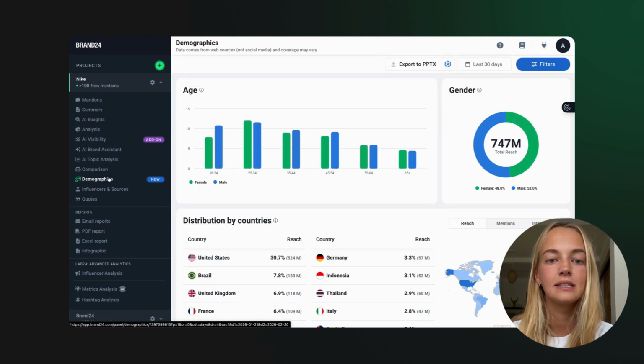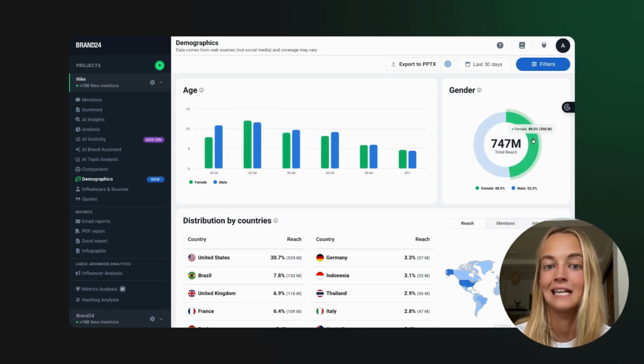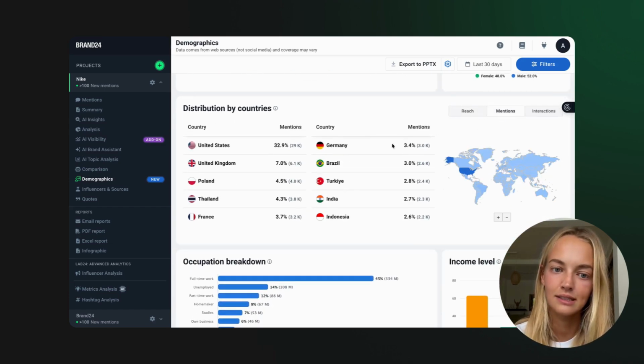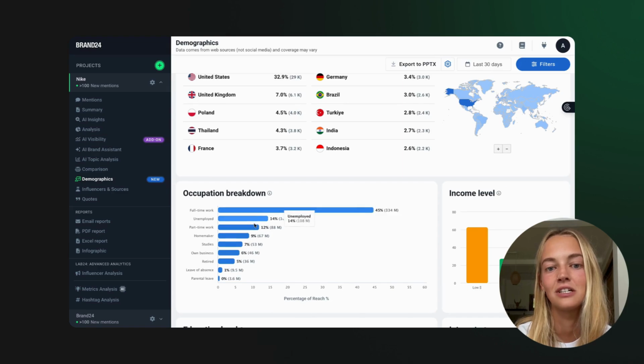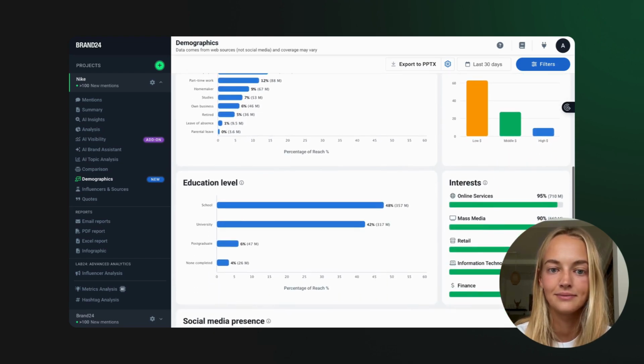The demographics panel in Brand24 shows the estimated audience behind your reach, including top countries and demographics attributes like age, income, education, employment status, and interests. It's built to help you stop guessing who you're reaching and start making decisions based on audience data. It's available from the Pro plan, and you can also try it during your trial.